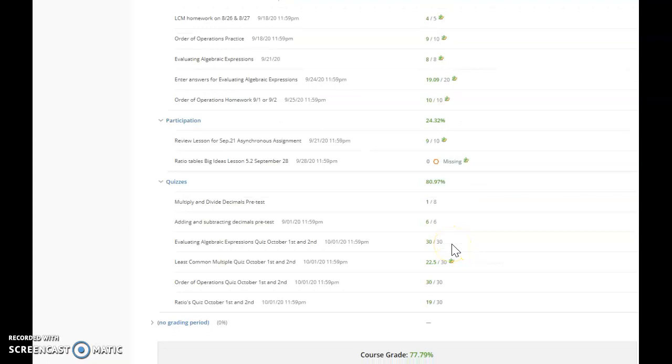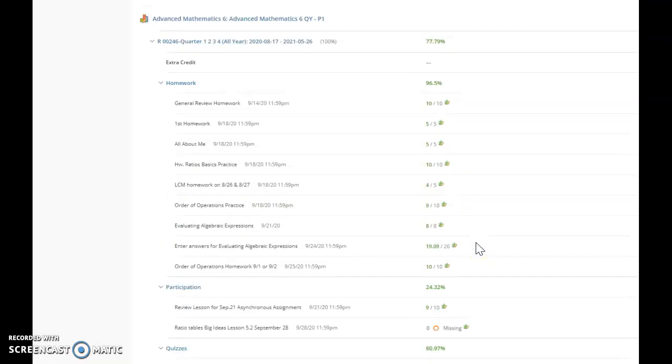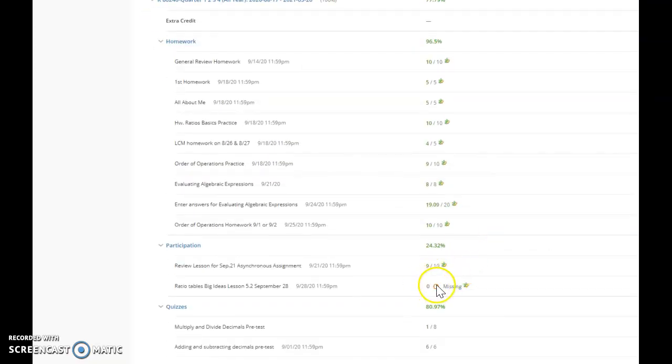We don't see any more missing work for this student, but we continue to see these green puzzle pieces, and again, that indicates a test or a quiz. Now, if you saw this orange hexagon and it said missing without an icon, that means your child has not turned an assignment in. It is truly missing and will be a 0 until it is turned in.